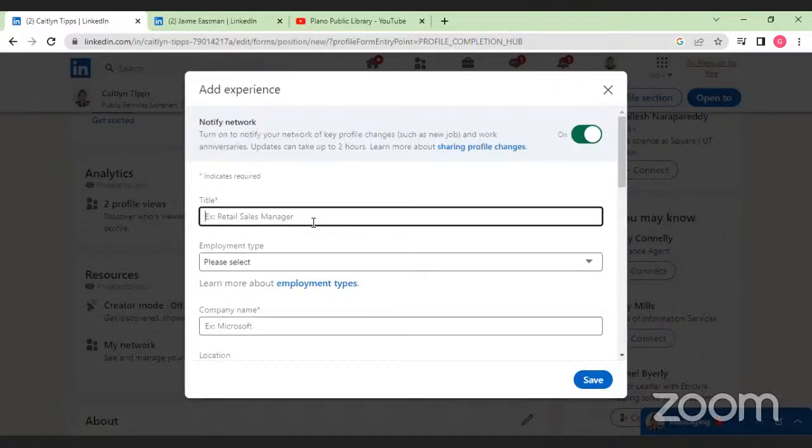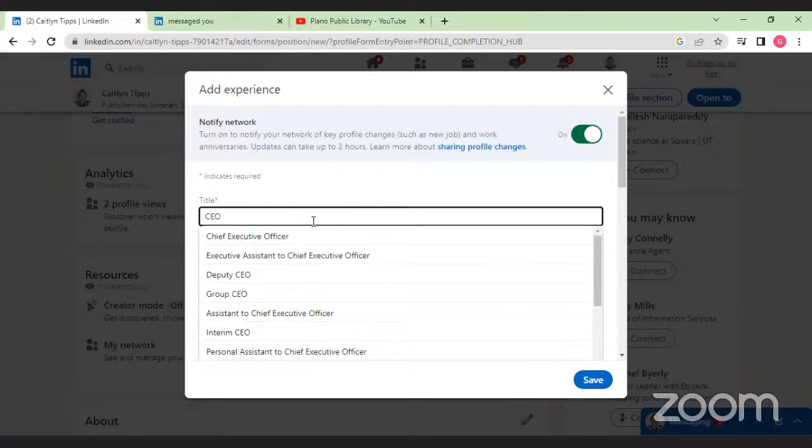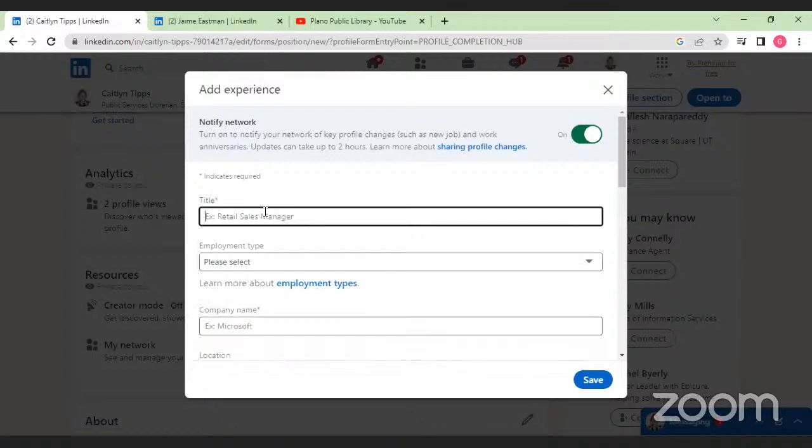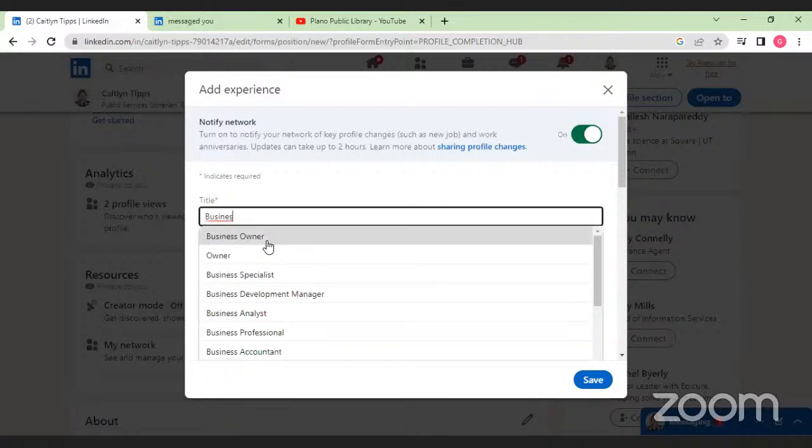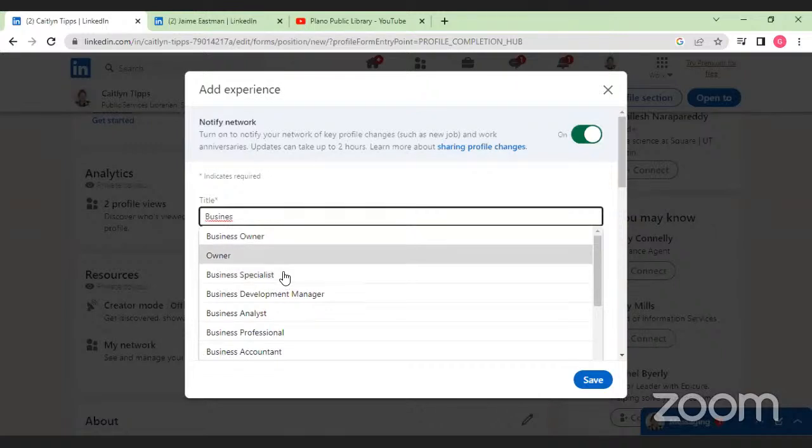So if you are the CEO of your company, you will type CEO here. So there's multiple options, or if you have a specific title for yourself in your company, you can also type business owner, business specialist. LinkedIn has numerous options for accommodating different titles within the industries.